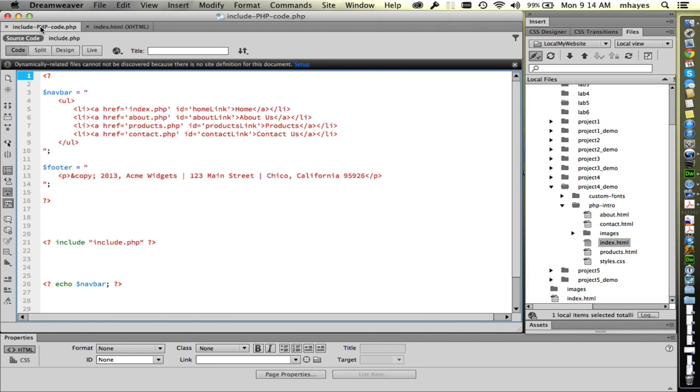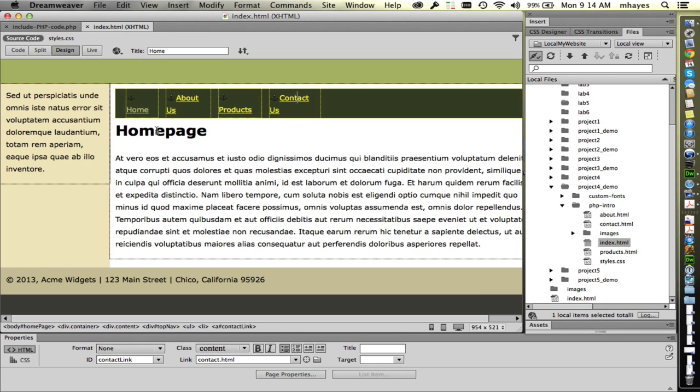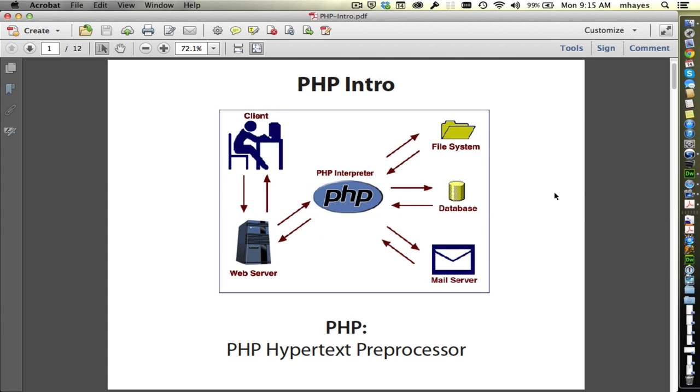I also have this code file open over here. We'll reference it in a few minutes. To get us started, I want to give you an idea of what PHP is and then what we're going to do with our example here today. So PHP is a language that resides out on a web server, and it is one of the languages that is used to create dynamic web pages.